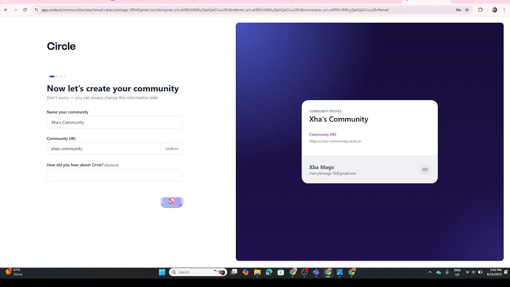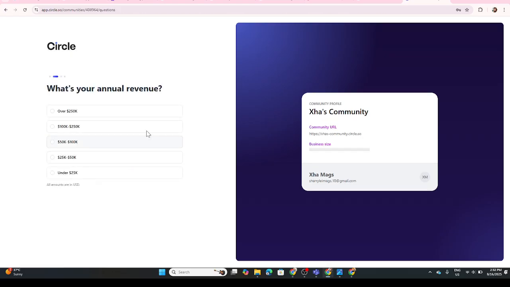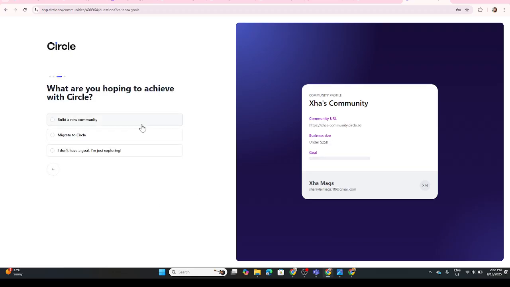Circle.so will also ask how you heard about them. This step is optional, but providing this feedback can help them improve their visibility and services. Hit the Next button to proceed with your setup. You'll encounter a few more customizable options, such as selecting your salary range and identifying what you hope to achieve with Circle.so. These choices may help tailor platform features to better suit your needs.